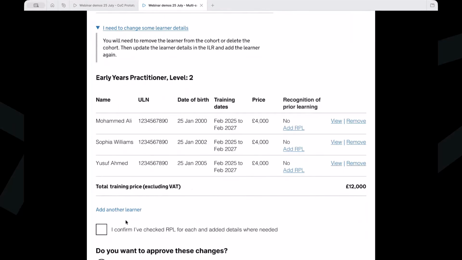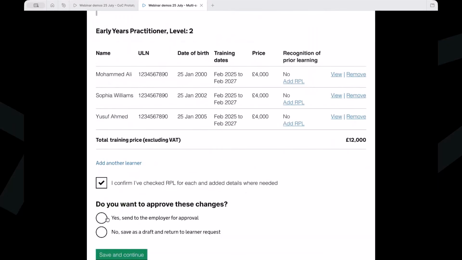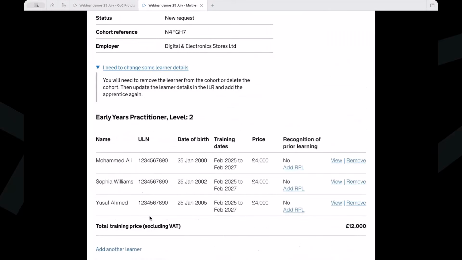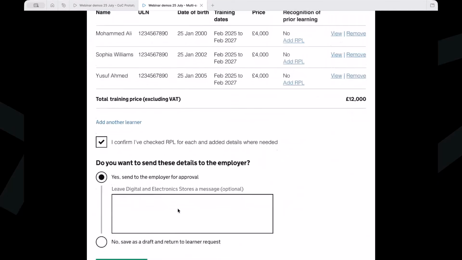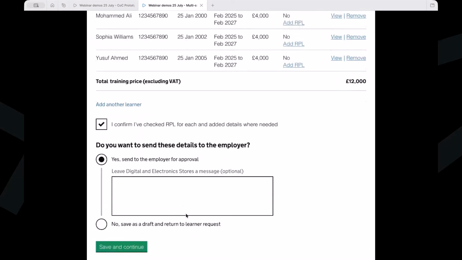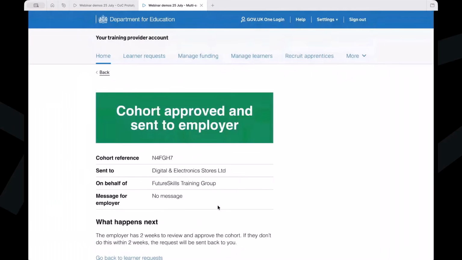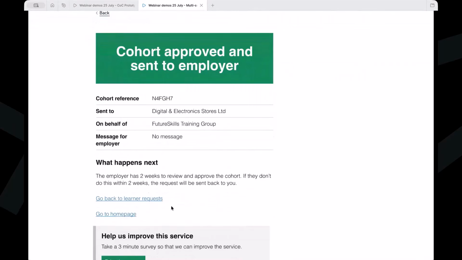You check the RPL and everything's fine. Tick, confirming that you've checked the RPL, and it's asking you whether you want to approve these changes and send to the employer for approval. You would click on that. You can leave an optional message for digital and electronic stores or whoever the employer is in your example, but it's not compulsory. Press save and continue, and that has now been sent to the employer for approval.